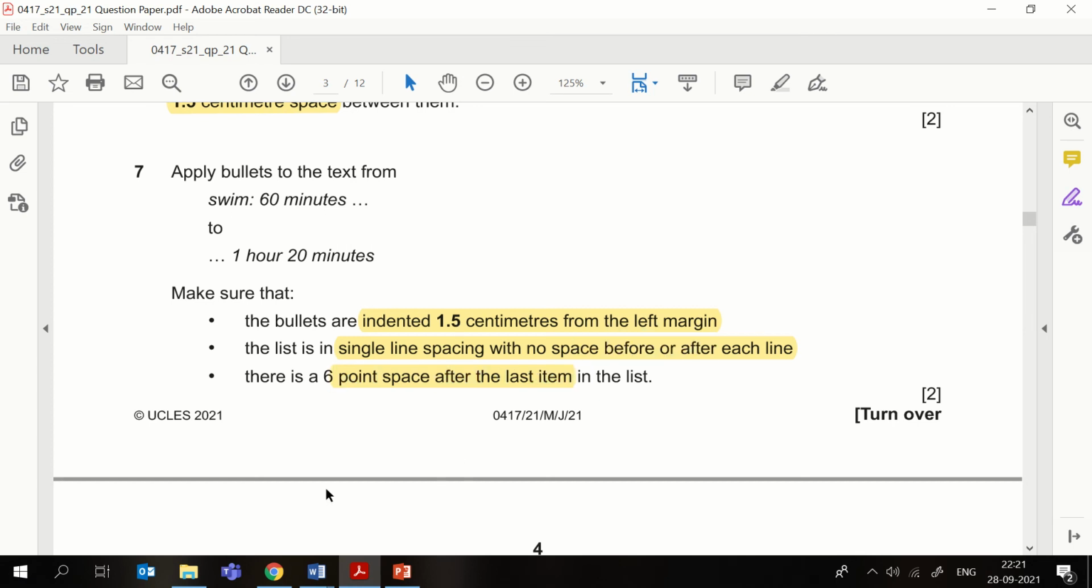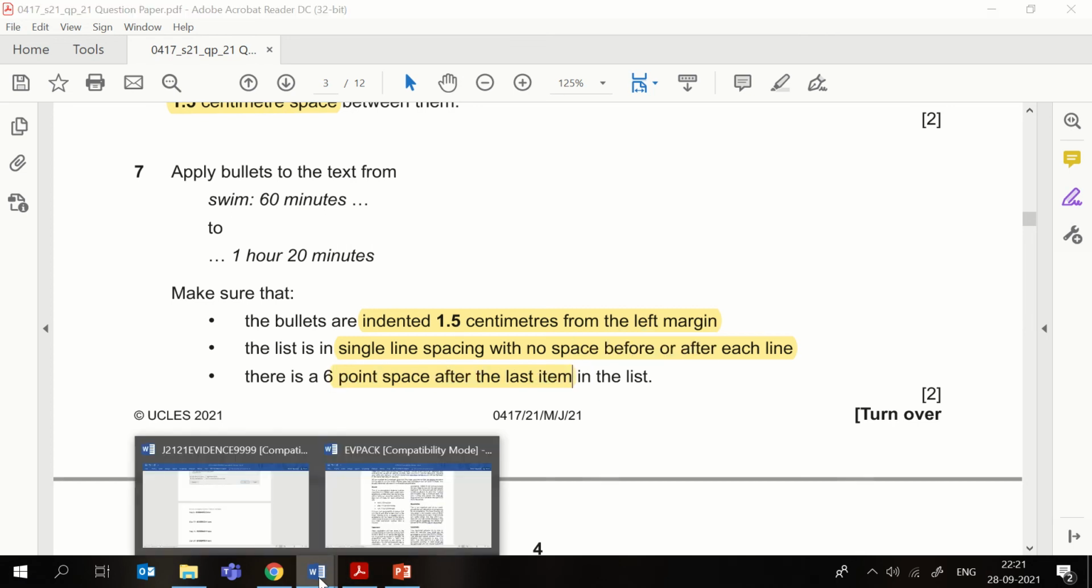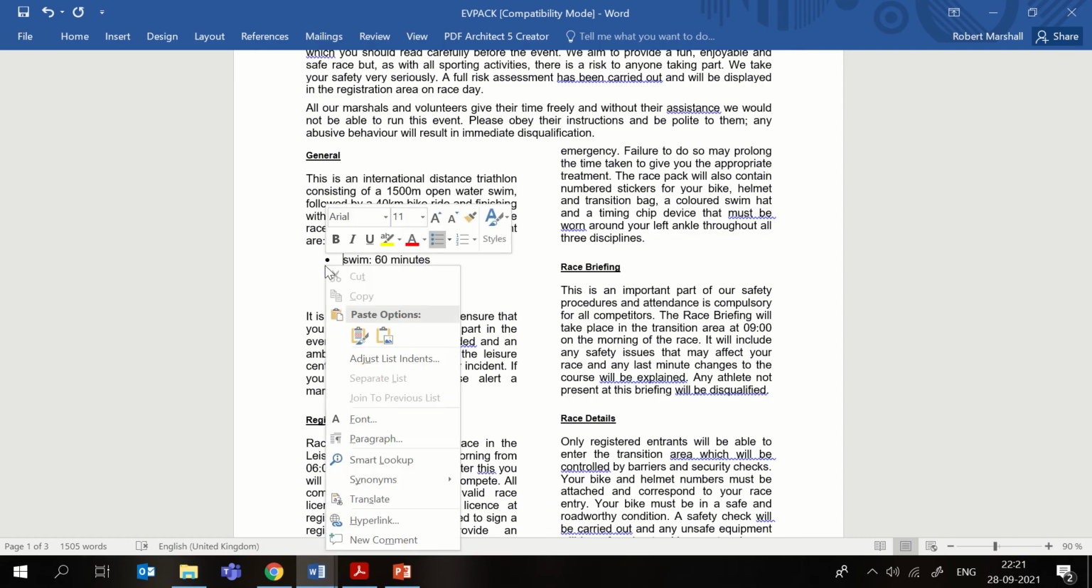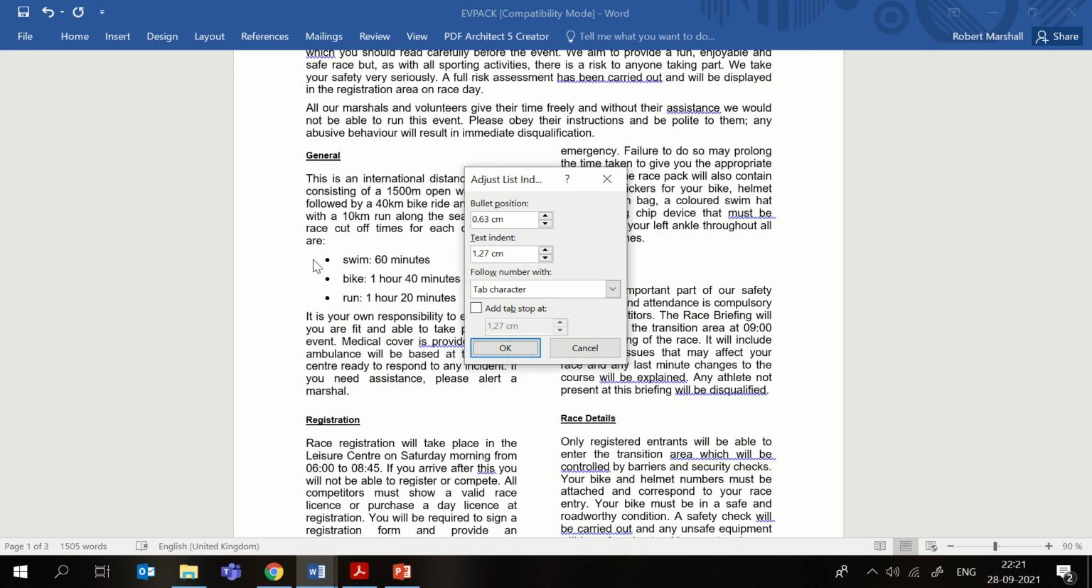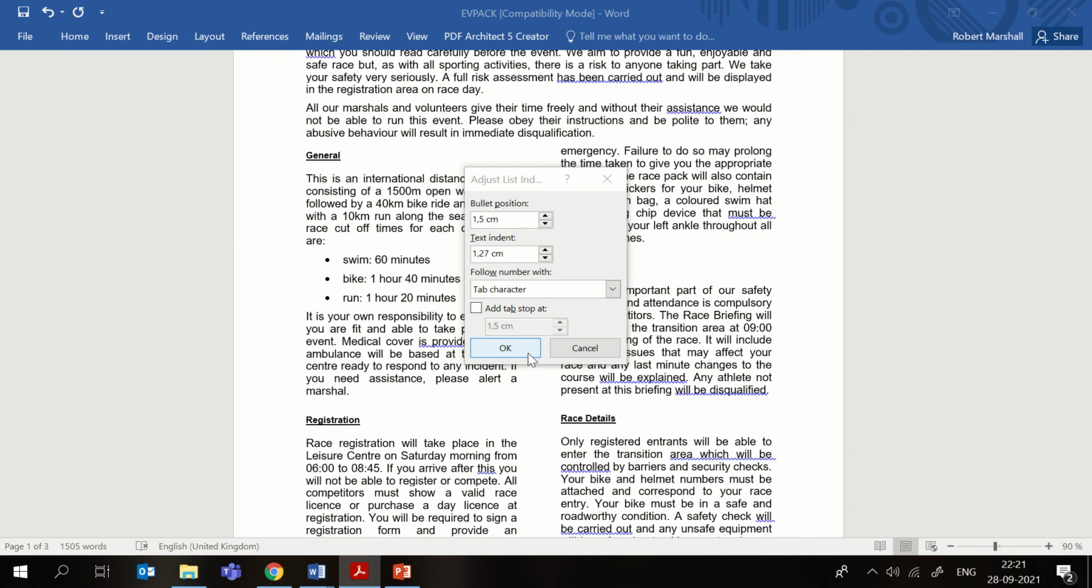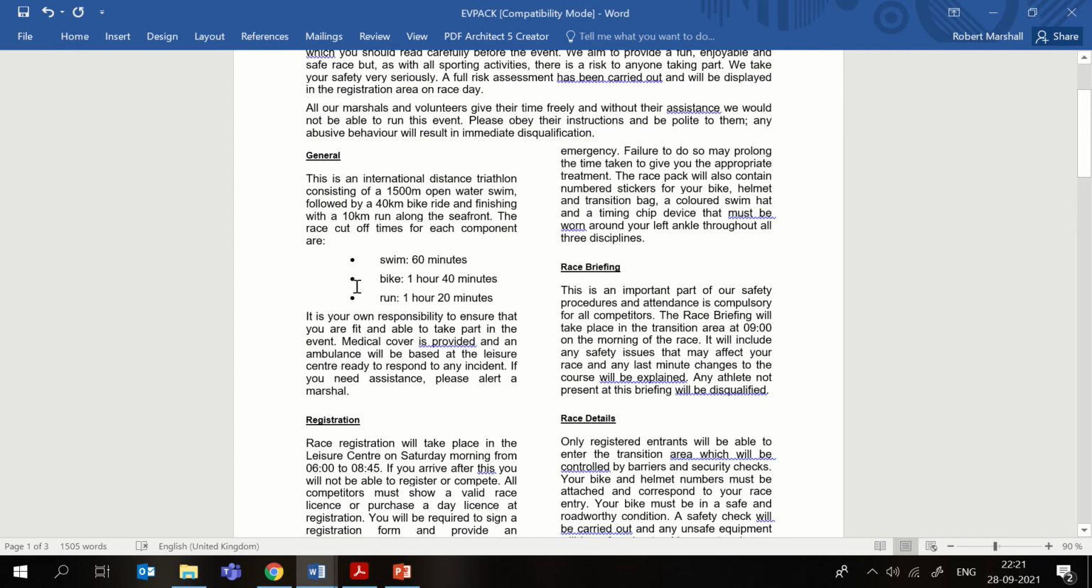So first one, we can right click on the bullets and you can see adjust list indents. And that will change how far the bullet points are away from the side. And it wanted it to be 1.5. Let's just double check. Yep, from the left, and press OK. And you can see that will move across.